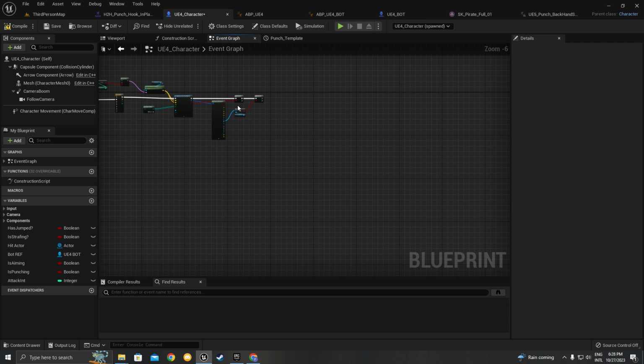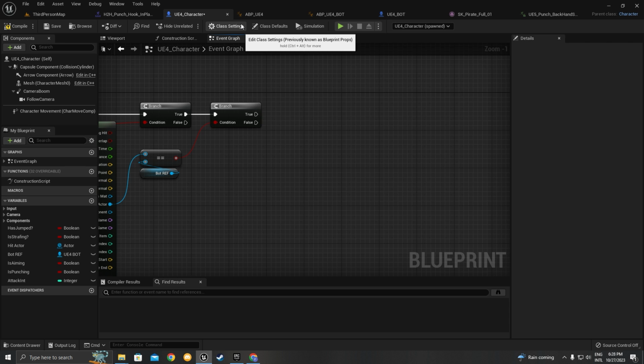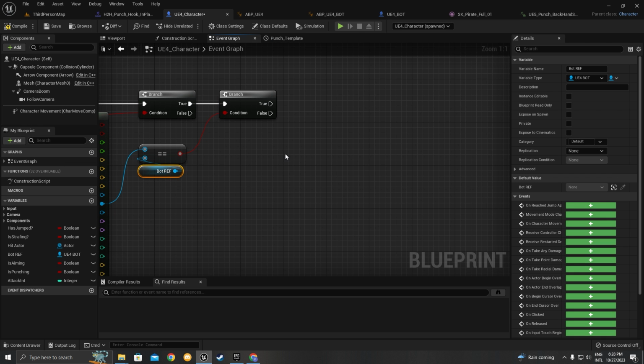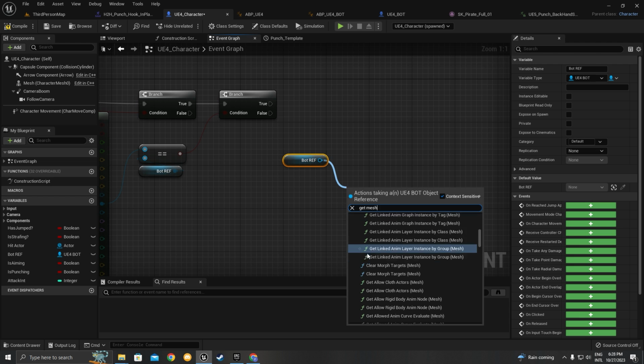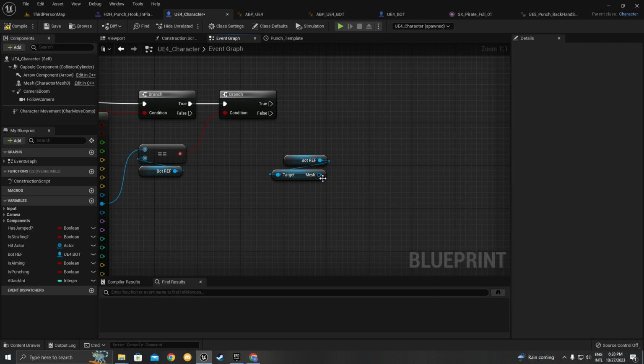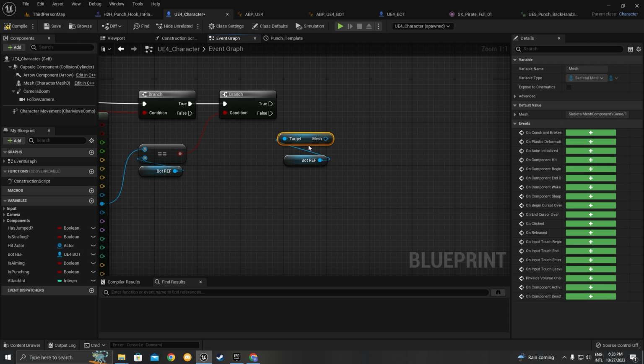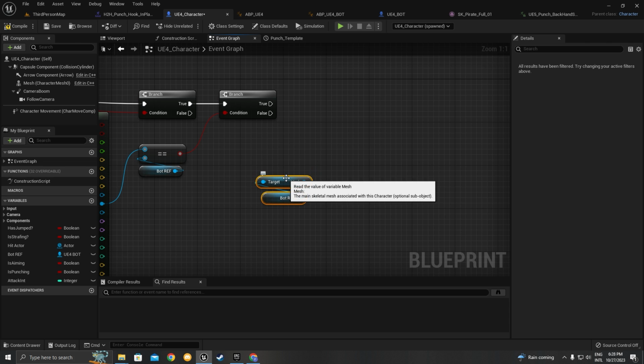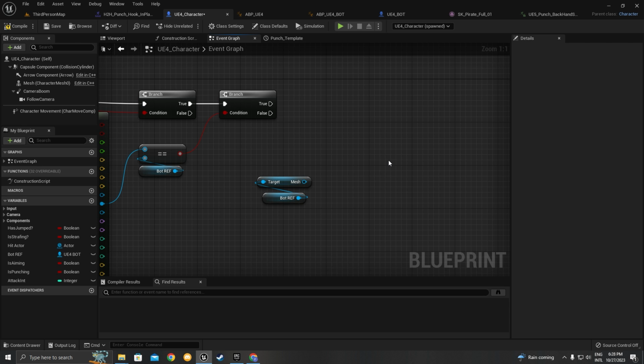So now what we need to do is play an animation for the bot. The way we can do this is just by getting the bot reference, getting the mesh, and then we can just play an animation montage from there. But I think that's an unusual way of doing it, because as we need more complex ways of interacting with the bot, maybe we would like to have a separate animation blueprint only for the bot. So as soon as the character hits the bot, the bot reacts in a different way, and I think it's better. But let's see if it works.